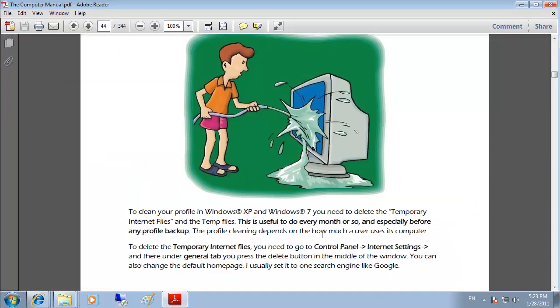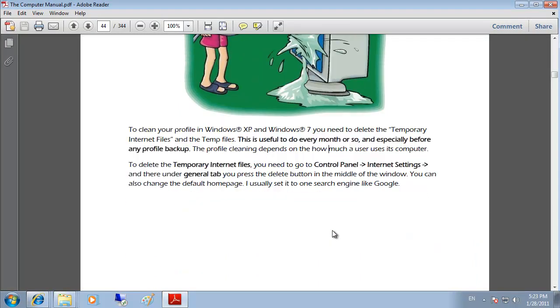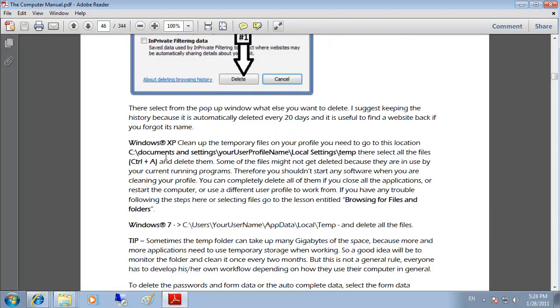To delete the temporary files from your user profile, in Windows XP, you have to go to C:\ documents and settings, your user profile name, in our case it would be user, local settings, temp. There you can delete the files that you need. In Windows 7, you have to go to C:\ users, your username, AppData, Local, Temp.